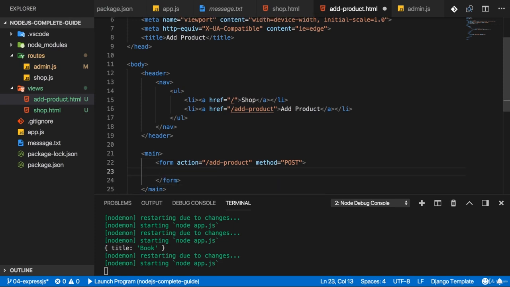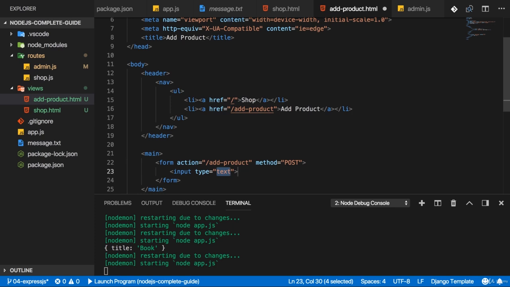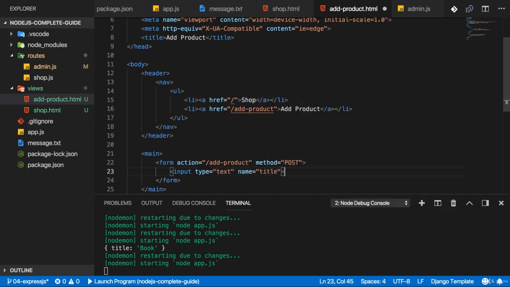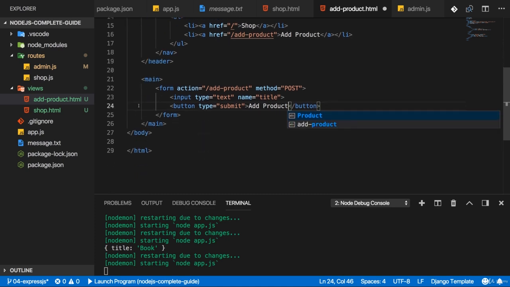And I will now also add my input here. The input of type text with a name of title. And I will add my button of type submit here, which I'll label add product. Now, we will add more to this form later because a product is obviously not just made up of a title. But for now, this will do. We got our form in here.